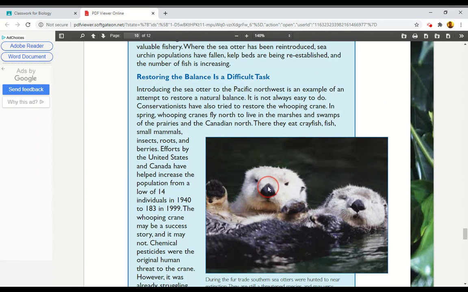Okay, so this is the picture of the sea otters. Introducing the sea otter to the Pacific Northwest is an example of an attempt to restore a natural balance. It is not always easy to do.